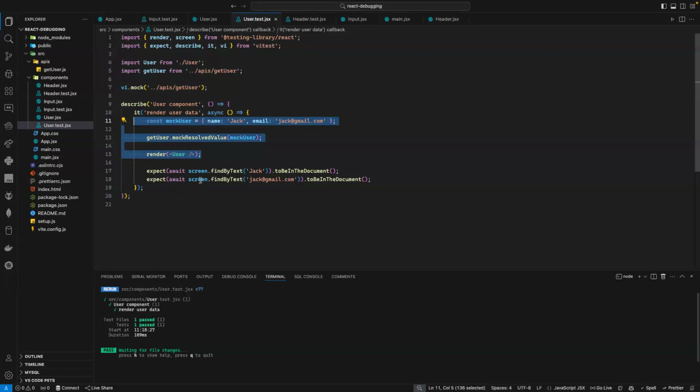So await screen.findByText, and the name here I'm expecting to be Jack. I'm expecting that Jack must be in the document. And indeed, Jack is in the document. It's the same idea for the email. And that's really how we test our API. It will be the same idea for any API we want to test.